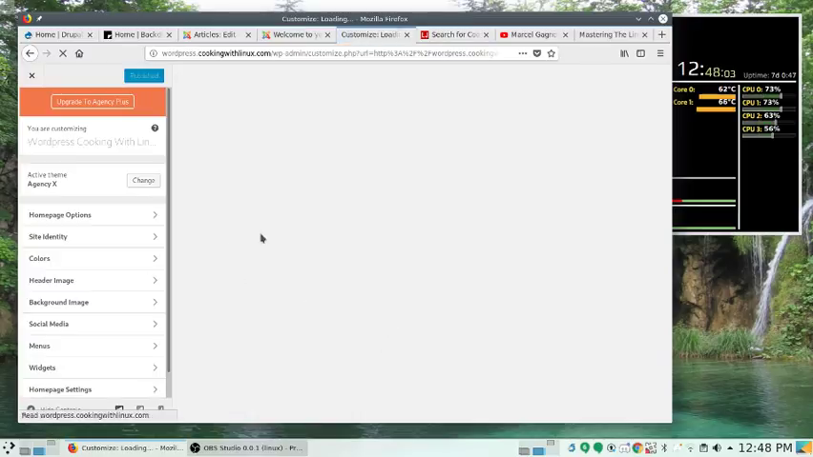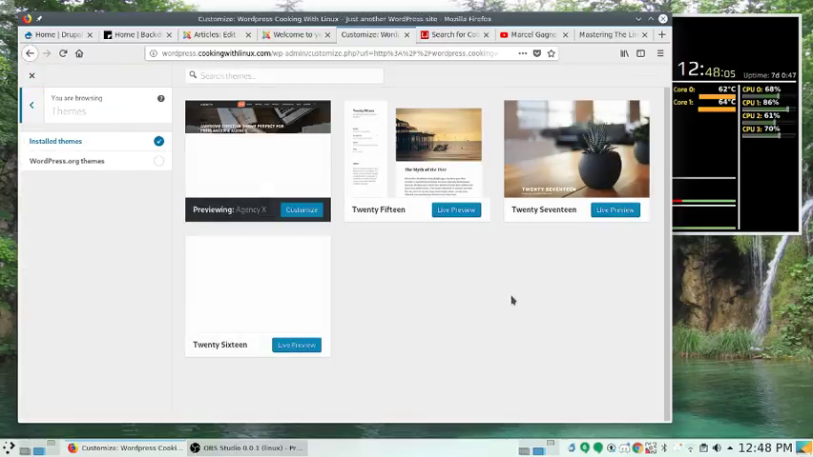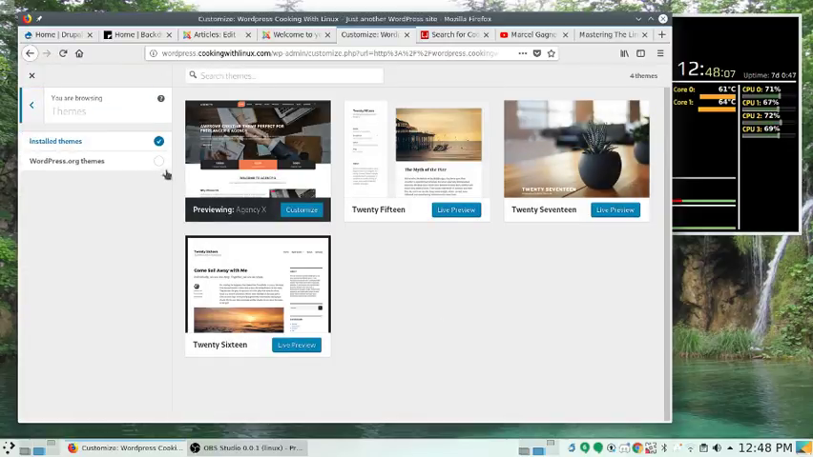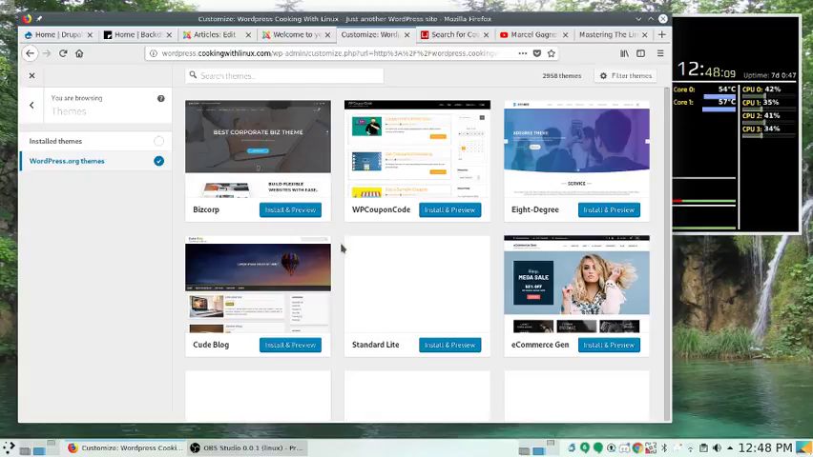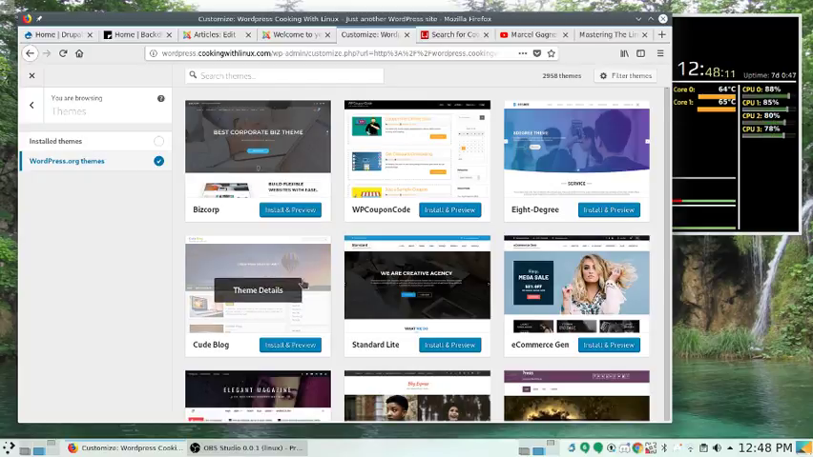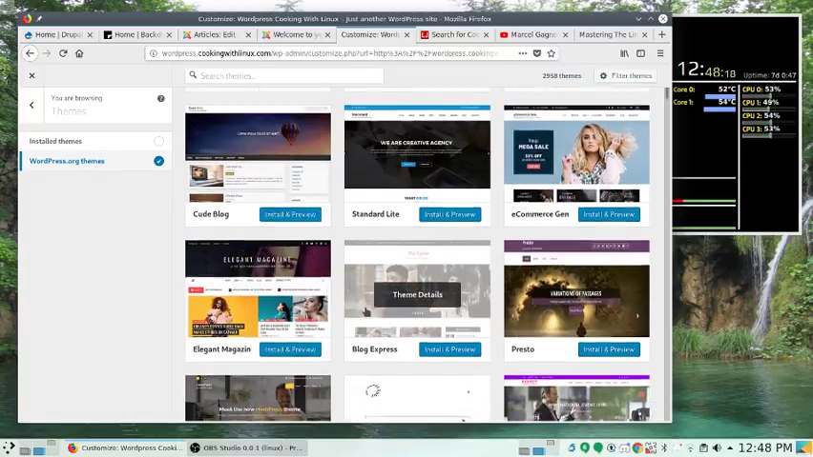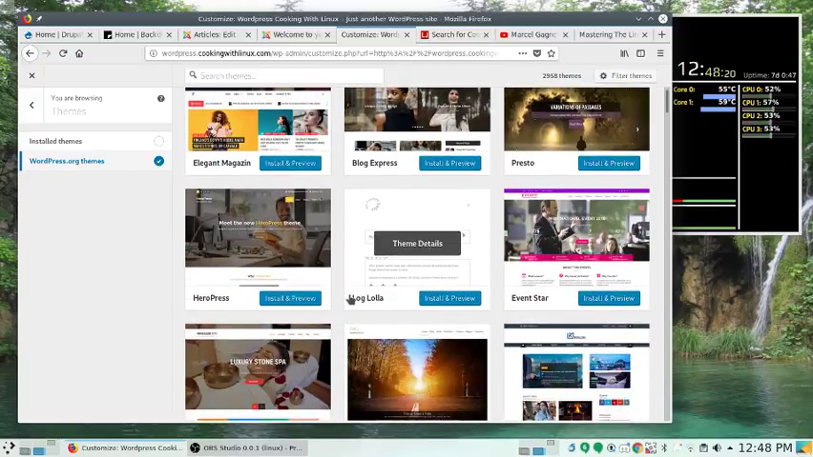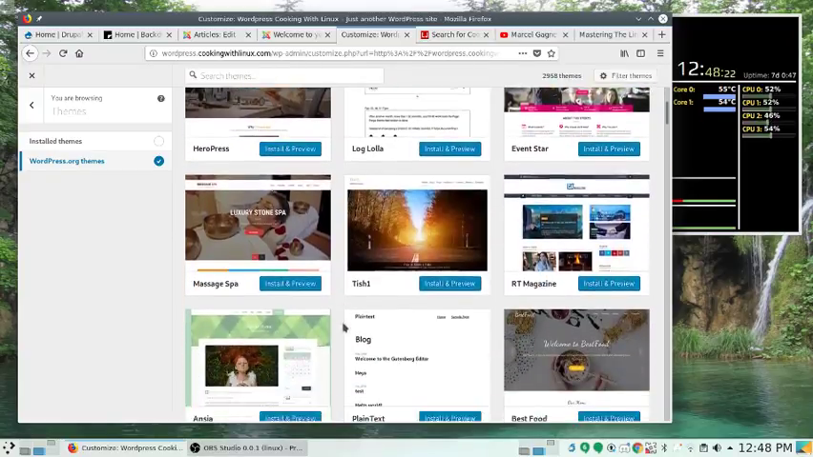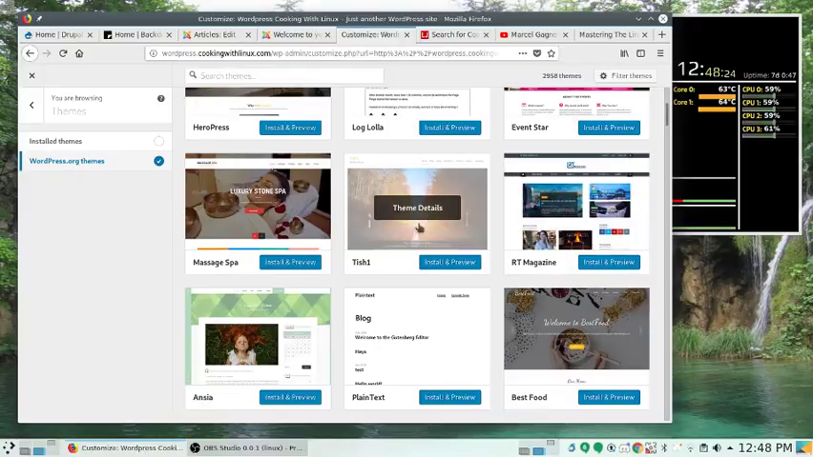Let's do another one. Change. What do we want here? WordPress.org themes. I like this idea of being able to take a look at a whole bunch of things. How about this one here? Queued blog? What is queued? Maybe it's supposed to be cute. I don't know. Elegant magazine. Luxury stone spa. Everybody loves a spa.